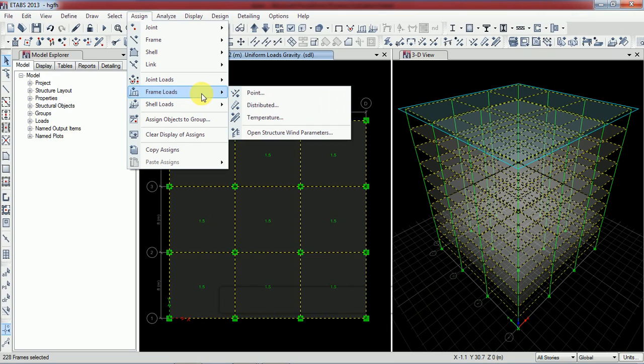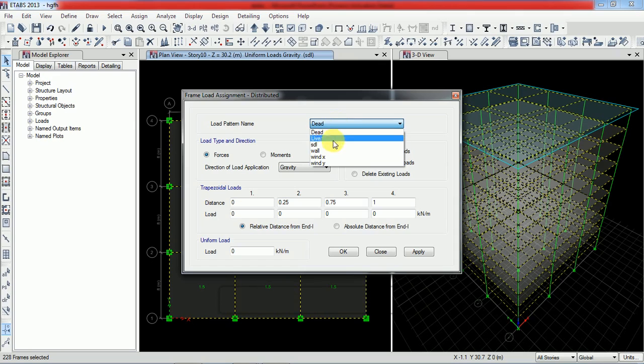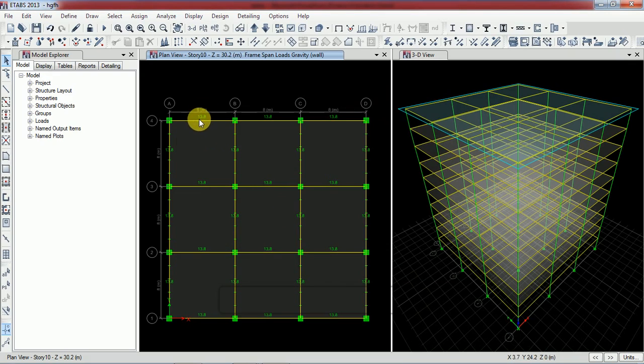Go to frame load, then distributed. Here I need to select as wall load. So it will be 13.8 kilonewton per meter. Then after that press apply, then OK. So automatically these loads will be displayed here, 13.8 along all the beams which you all have selected now.